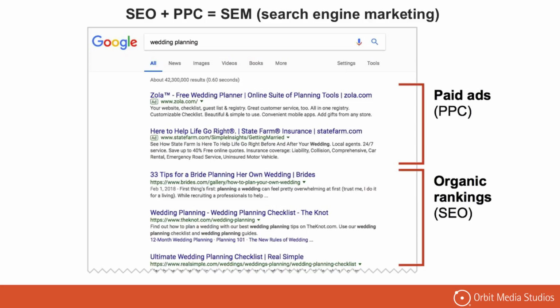So first I want to define the terms. Generally speaking, you hear this a lot, search engine marketing. And then you hear search engine optimization, and sometimes you hear AdWords or PPC. Search engine marketing is anything related to search. It's all the marketing that happens within a search engine, including paid and organic.